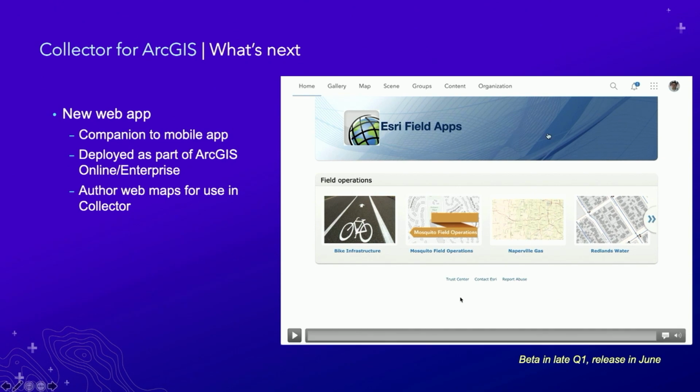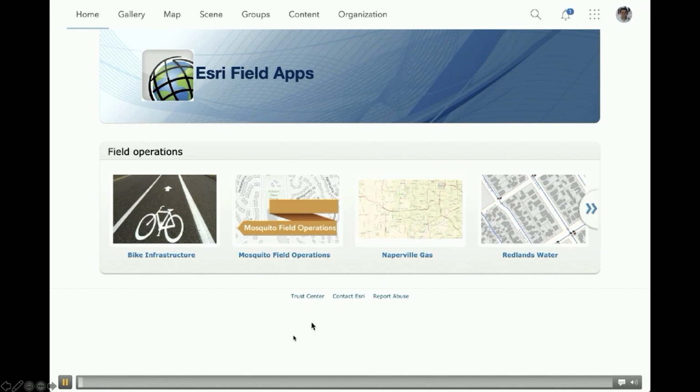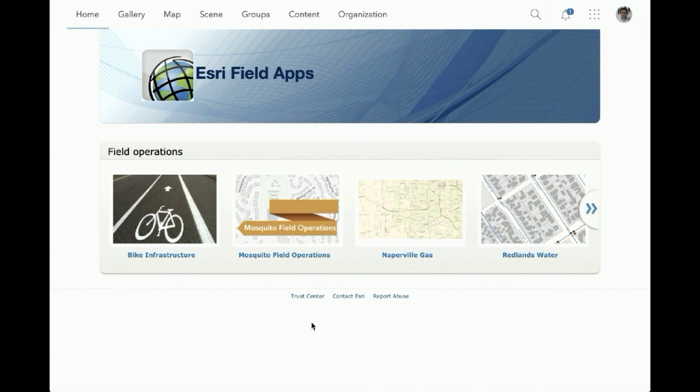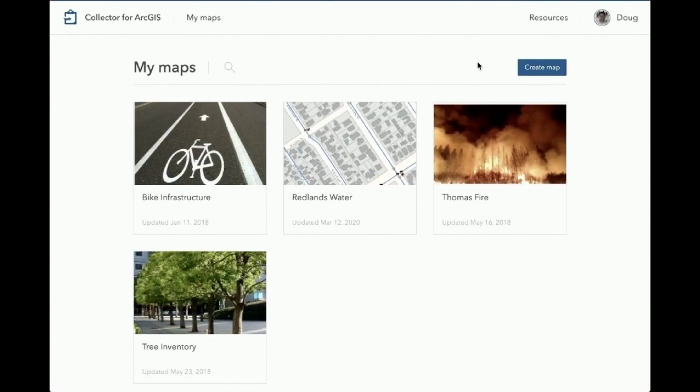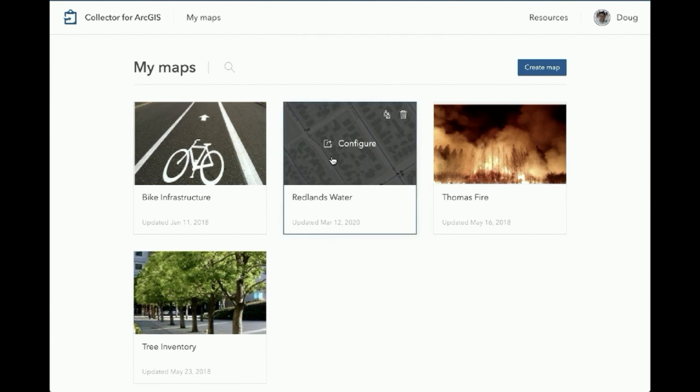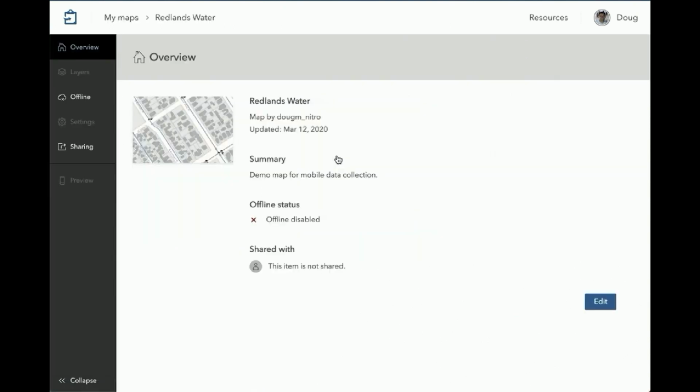So let's take a quick tour through this right now. First, obviously, we're in ArcGIS Online, and I'm going to tap on the app switcher to access other apps, just like I do with things like Workforce. That's going to launch my new web app. At this point, I'm getting a curated list of maps that I own that are configured for Collector. So these maps are all available for me to work with. I'm going to go ahead and configure Redlands Water.